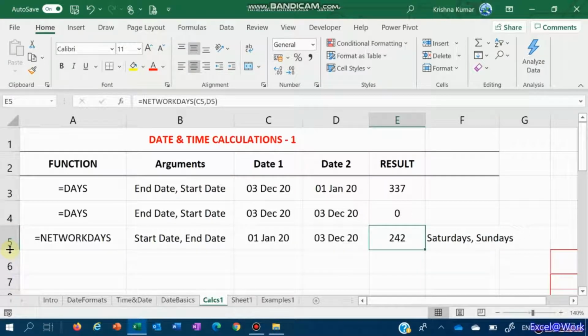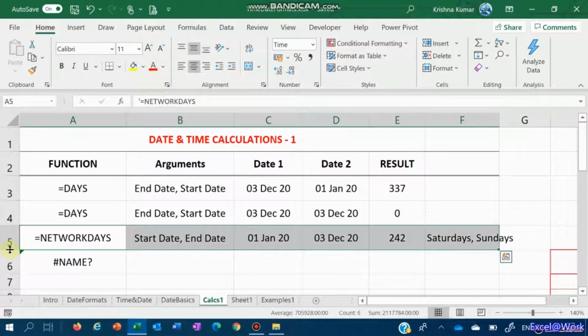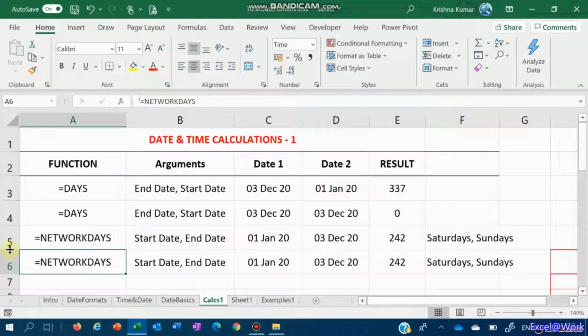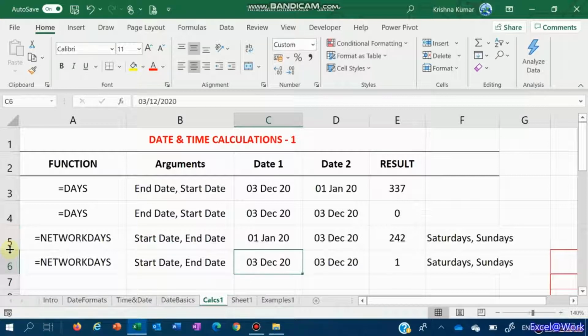This only excludes Saturdays and Sundays, not any other holidays like Christmas or New Year or Easter or Diwali or Eid al-Fitr or so. I'll copy the whole thing here. NETWORKDAYS, start date and end date. We'll see when both are the same, that is both are 3rd December, net work days become 1.